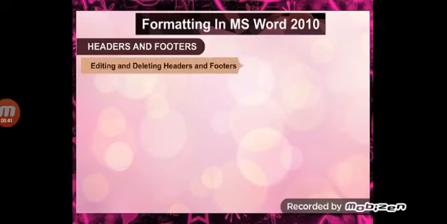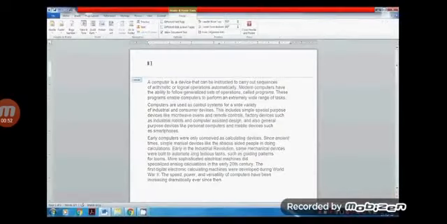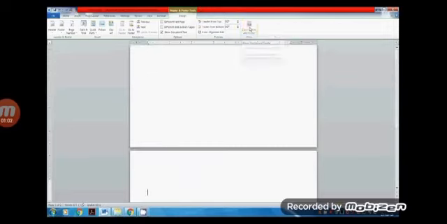Now the next topic is editing and deleting a header and footer. To edit or delete a header or footer, follow the given steps. Double click on the header or footer. Edit or delete the text as required. Click Close Header and Footer in the ribbon or press Escape.